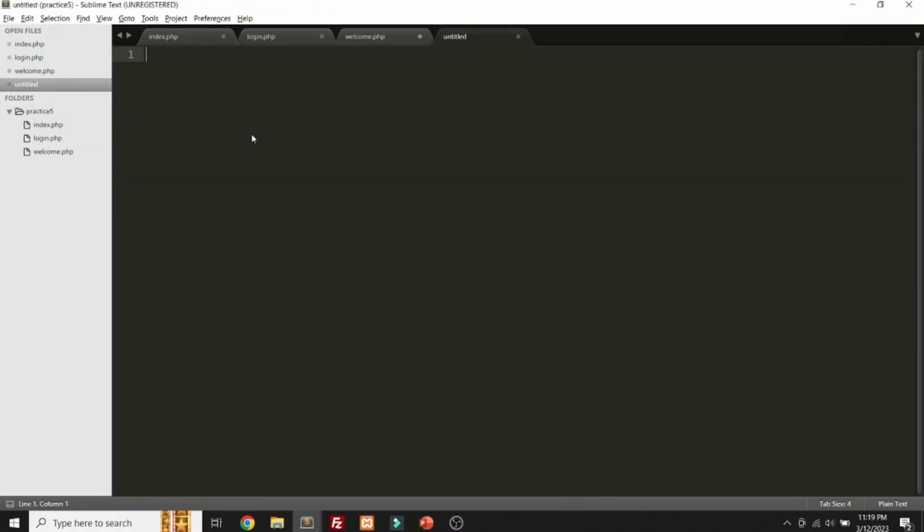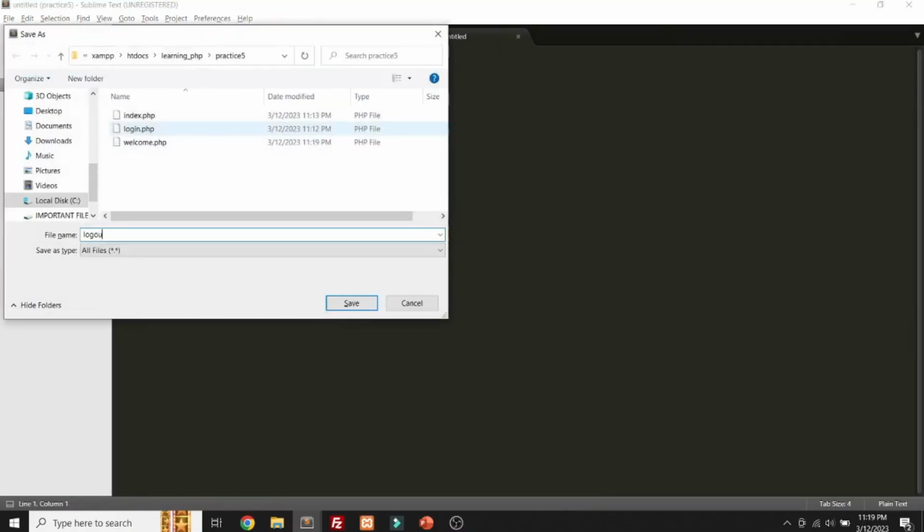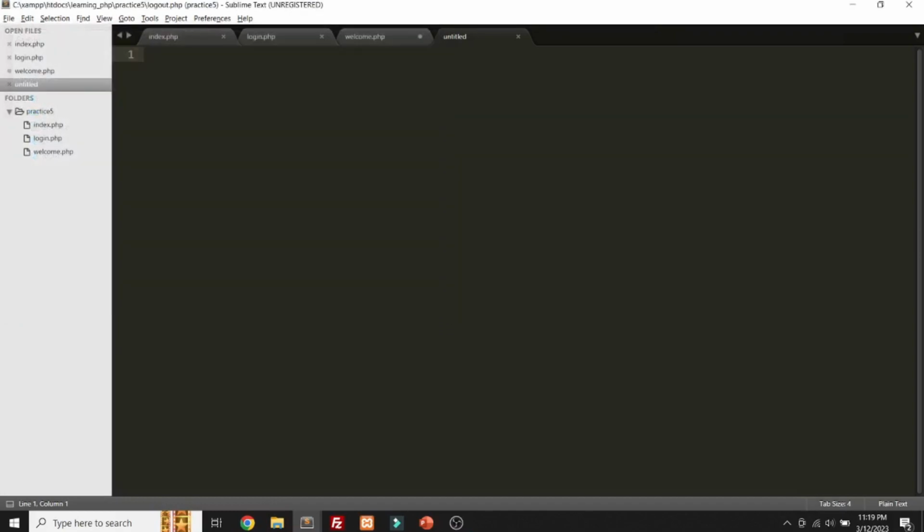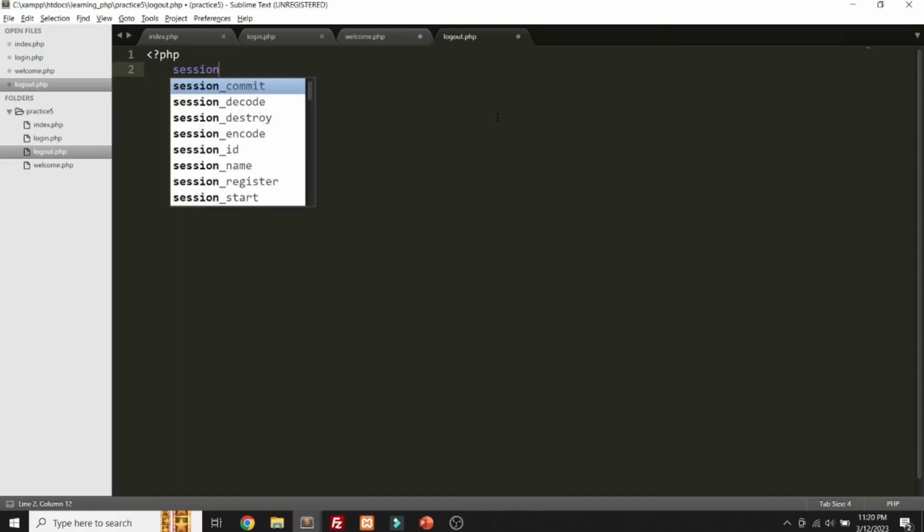Yung file, save natin to as logout.php. Okay. And then, of course, we are going to start with the PHP opening tag. So, if ever lahat po ng code dito is about PHP, there's no need for us to close it up. Ginagawa lang po yung pag-close if ever we are trying to integrate the PHP to some HTML codes. So for now, let's start muna the session.